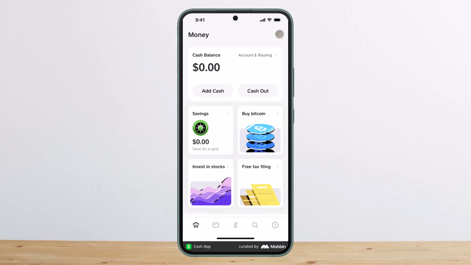However, if you are having some issues installing it or finding the application on your App Store, you can head over to your browser, and there on Safari you can search for Cash app. You'll get the official website for Cash app. There you can tap on it and you'll get the link for the download of Cash app. So this is how you can download and install Cash app on iPhone.